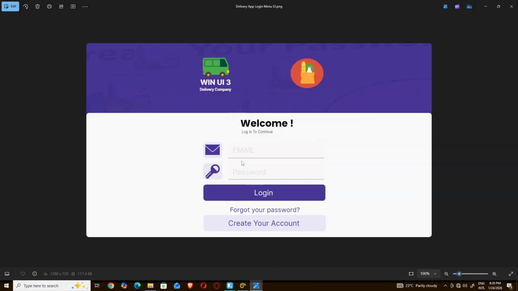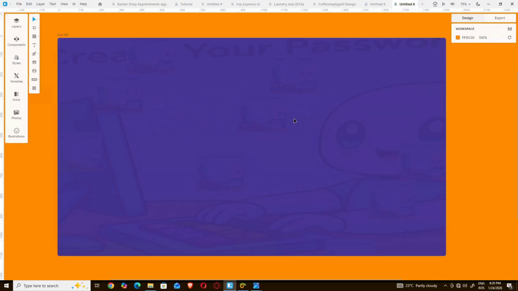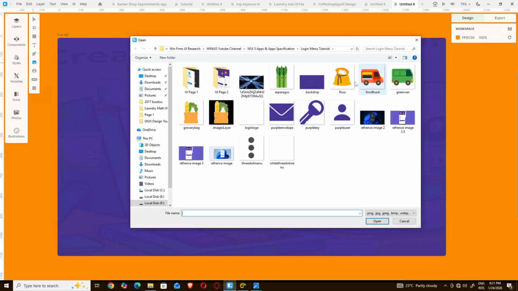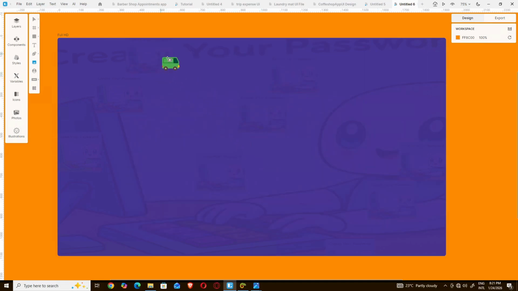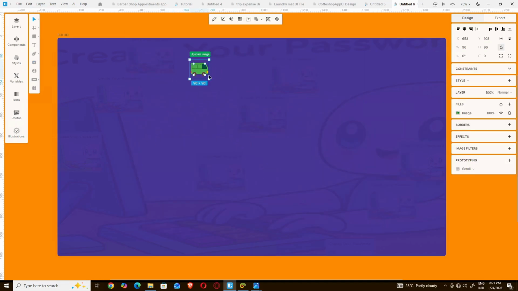So what else do we have in our reference image? Let's look at this here. I'm going to just make a few changes. We'll start with this image here. We'll go to our image control. Let's get the green bus. Okay, green bus, so far so good. All right, so there we are.